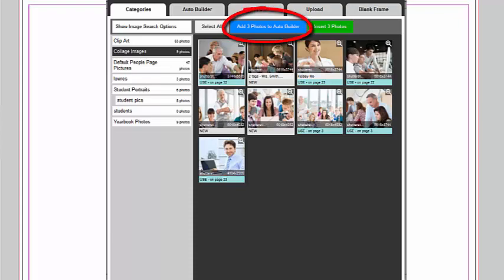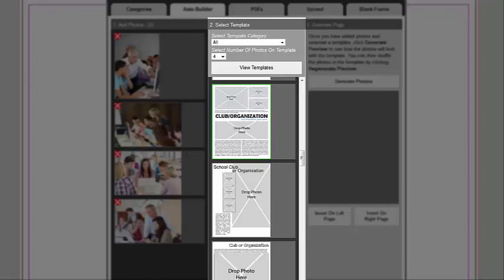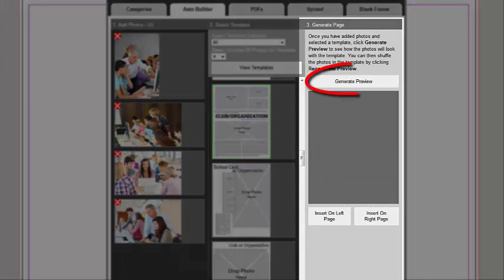You will see your selected photos listed on the left. Next, you can choose the template according to the number of photos chosen from Entourage's collection of templates. Select the template that you want to generate and then click Generate Preview. You will see how your photos will generate once the template is placed.